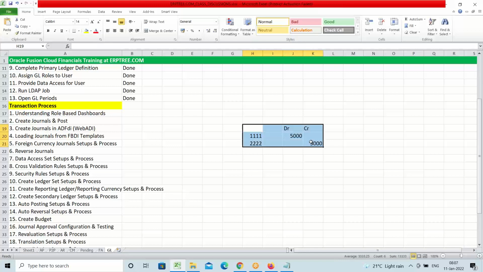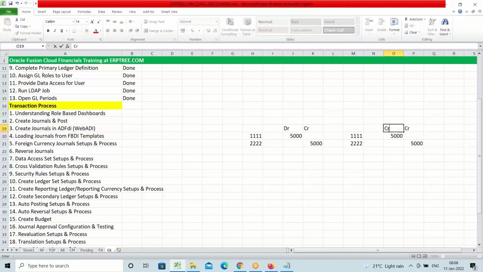You have two options to reverse. You can create a reversal journal like this. This has a credit, this has a debit. Now the 1111 account is debiting here, and your 1111 account is crediting here. This would be nullified, knocked off. 2222 crediting here, 2222 debiting here. This will be cancelled. Because of this opposite journal, the existing journal balances will become 0.